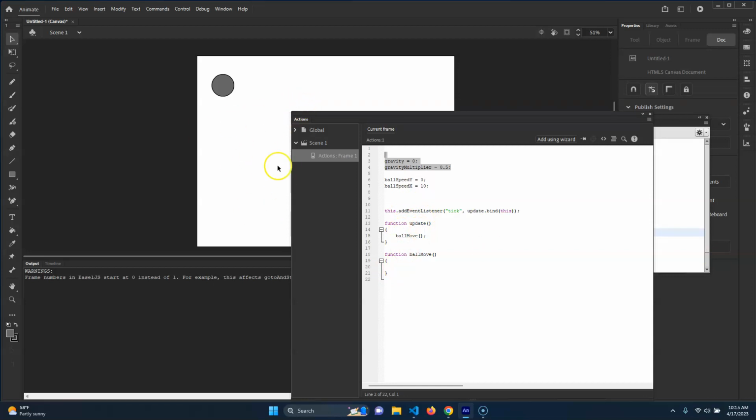Okay. So now what we're going to do is down in this ball move function, let's make our gravity. So gravity will be plus equals the gravity multiplier, like that. What that means is that on every tick, it's going to take what gravity currently is. So on the first frame, it's going to be 0. On the first tick, it's going to make gravity 0.5. Then when it's the next tick, it's going to make gravity 1. Then on the next tick, it will be 1.5. And then it will be so on and so forth.